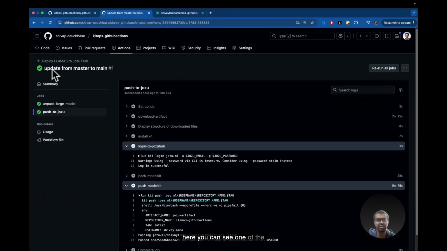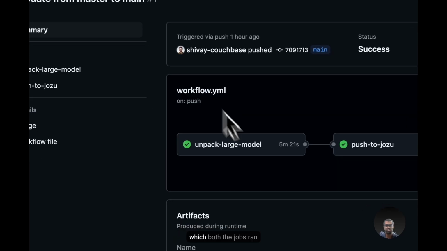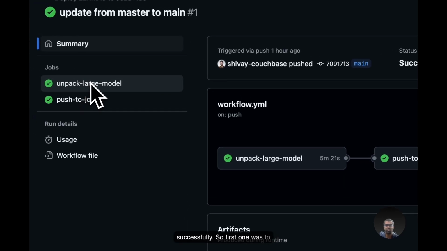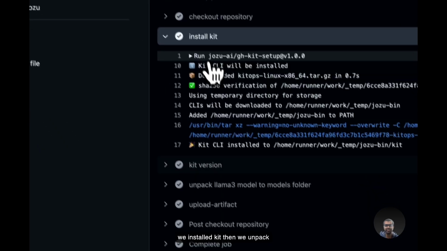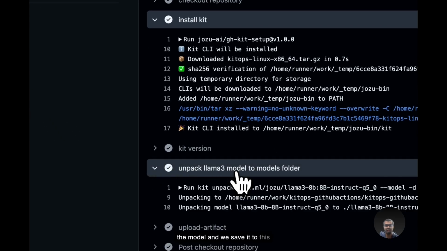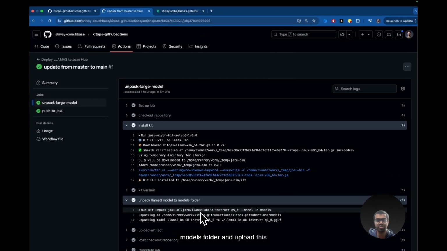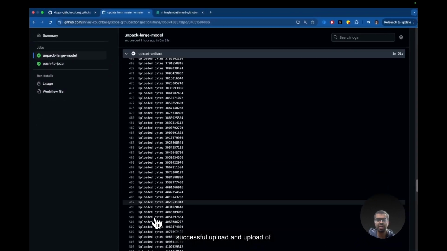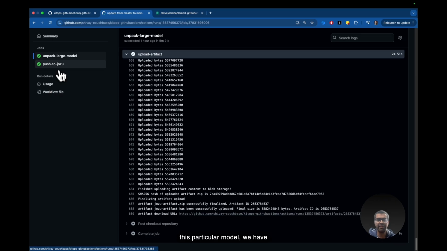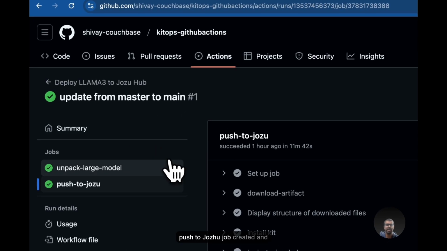Now, just to show you a reference, because of course this can take time, here you can see one of the successful runs that we had, in which both jobs ran successfully. The first one was to unpack the model. You can see that we install Kit, then we unpack the model, save it to this models folder, and upload this particular artifact. Upon the successful upload of the model to the artifact, we then have the push to Jozu job created.